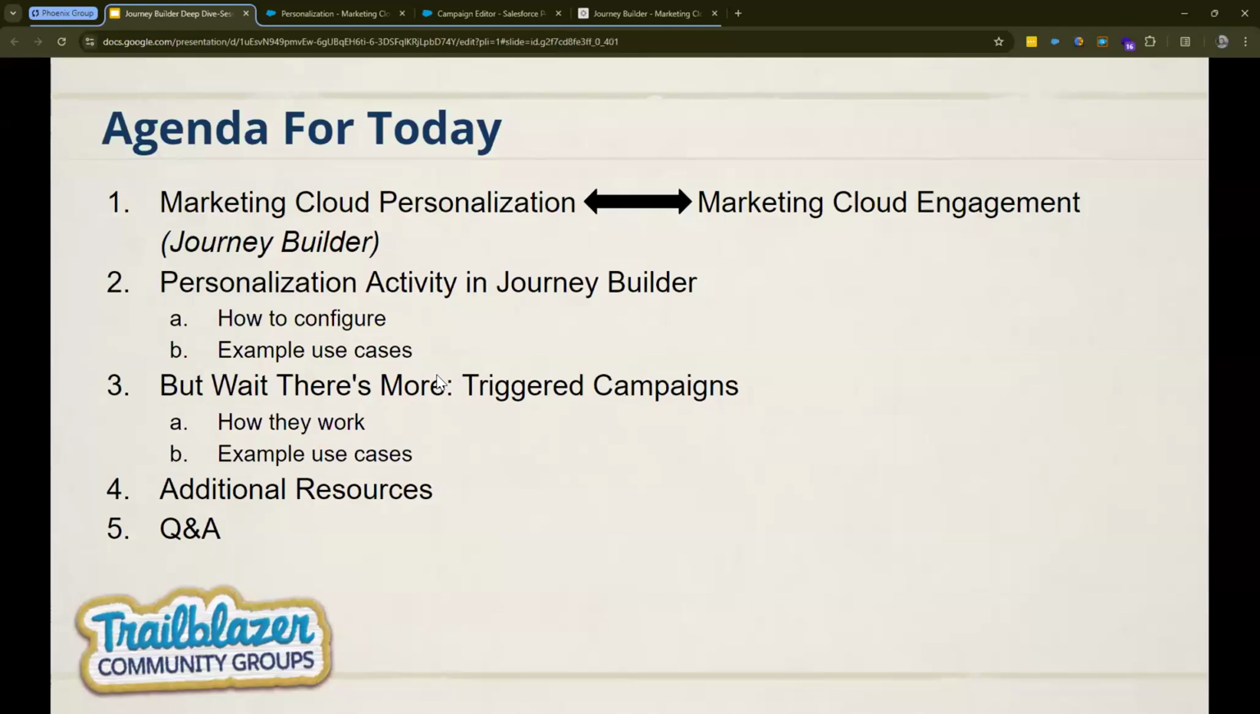All right, so what's the agenda for today? Hopefully you guys have been enjoying the sessions that JB and the Phoenix Community Group have put together in regards to Marketing Cloud. We're going to do a little bit of a dive into personalization. Now we're going to make some assumptions that the teams and the individuals on the call understand what Marketing Cloud personalization is. If that's a bad assumption, feel free to ask us any questions. But what we're going to try to do in the first bullet here is talk a little bit about personalization and engagement. How do they work together? Why is this a symbiotic relationship, with this arrow pointing back and forth?